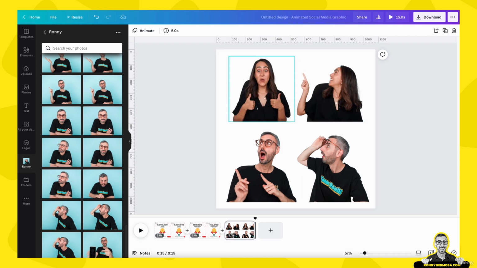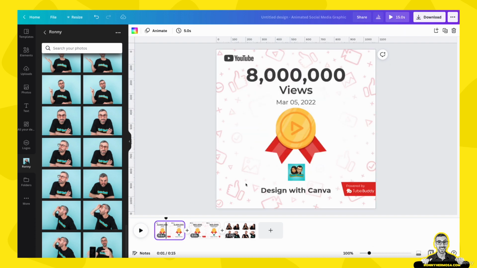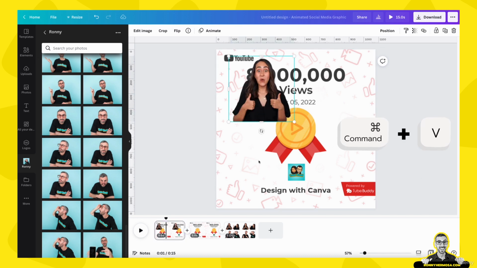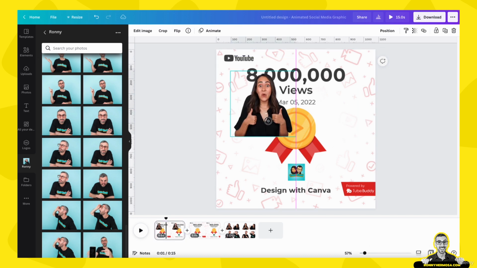So let's go ahead and build up the first page of this animation. I'm copying Diana's photo right here. I click on it and then Command or Control C, and then I'm going to head over to my first page, click on the background and Command or Control V. And there we go, we have Diana's photo right here.